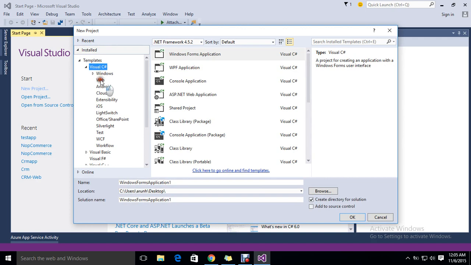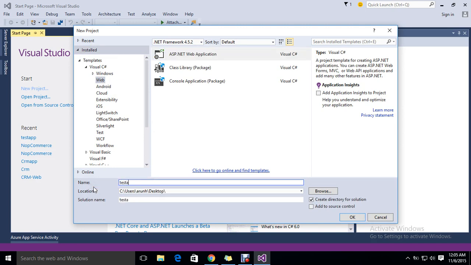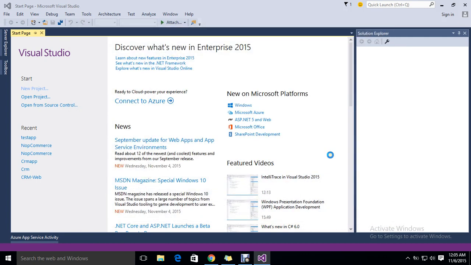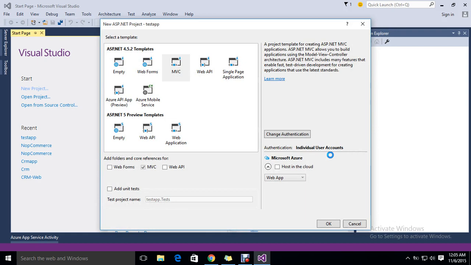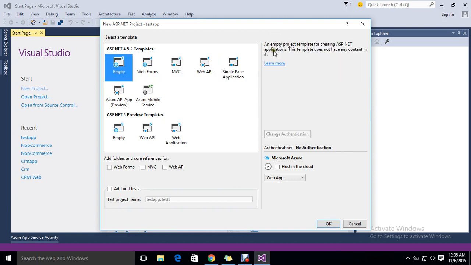In C Sharp, I directly select the web. In web application, I just give it a name, test app, so that we'll be aware we are going to create only a test app. Okay, here there is one more pop-up. It's opening. It shows me empty, web forms, MVC, Web API, single page applications. So what it is all about, we have the description. You just go into that. It is not very deep, beginners can easily get into that. You can go through the links on the Microsoft website. You will get all the ideas.